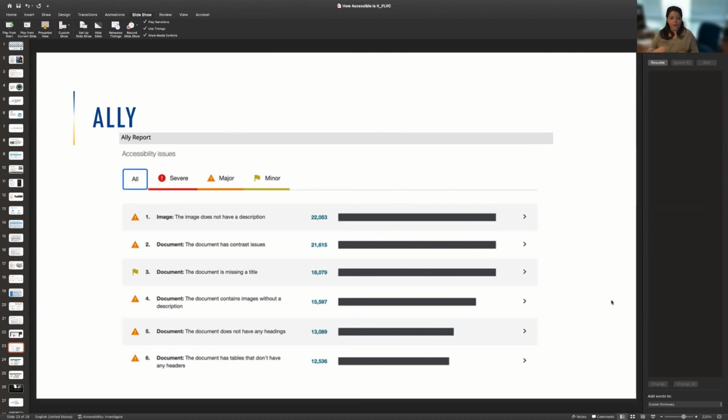And if you click on these descriptions, you can actually drill down to the course, you can drill down to the section, and it'll tell you how many documents of each you need to fix. So our plan was to, okay, let's focus on the severe ones first and then move down into the major and the minor.